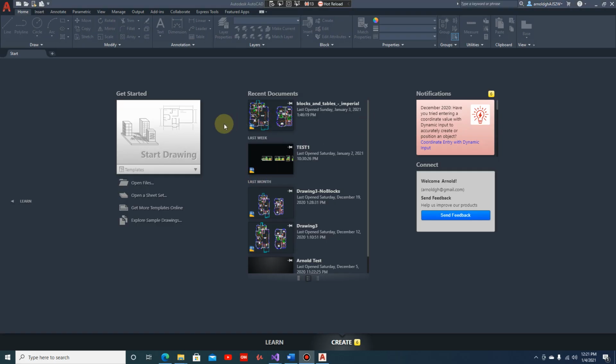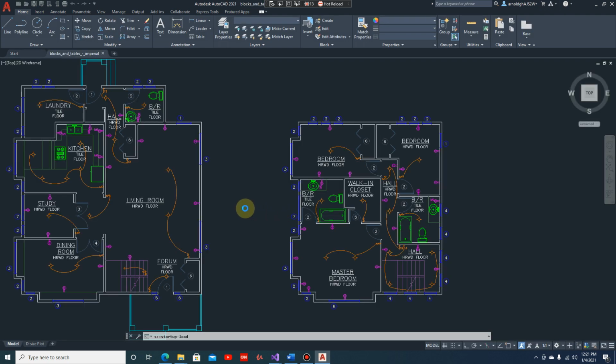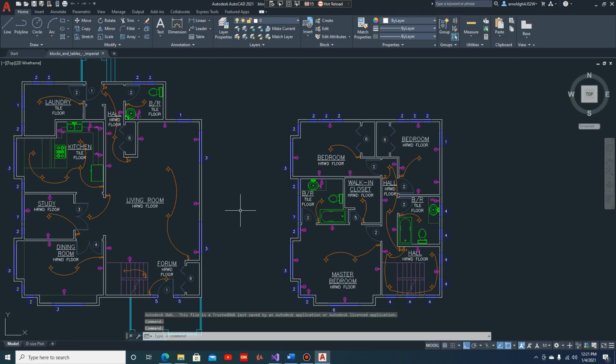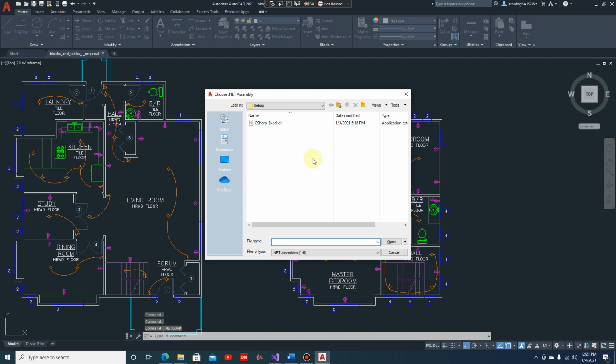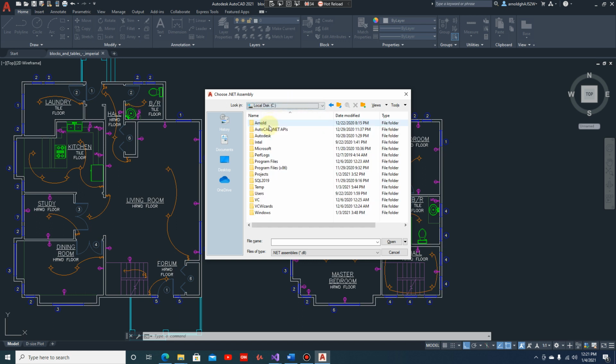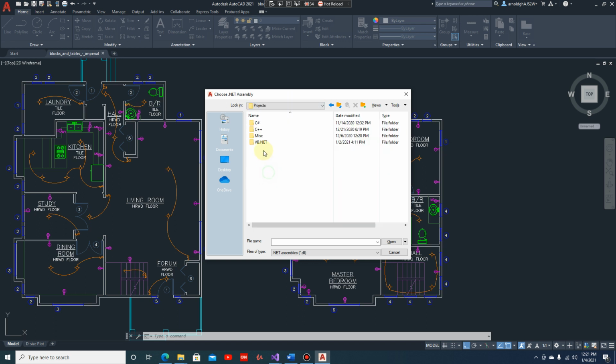Let's just select one of these drawings here. Okay, so now we have our AutoCAD open. Let's type in netload to load the plugin. And let's search for the plugin there. We have here the BVNet Excel. It's from the projects, by the way. BVNet Excel.